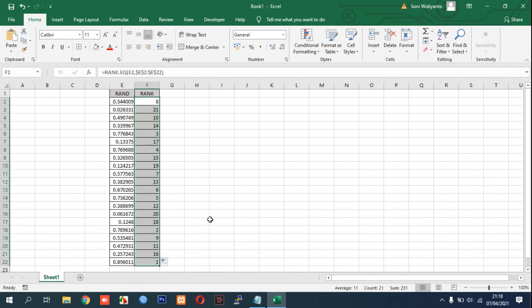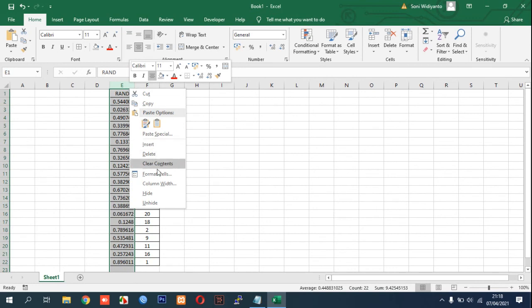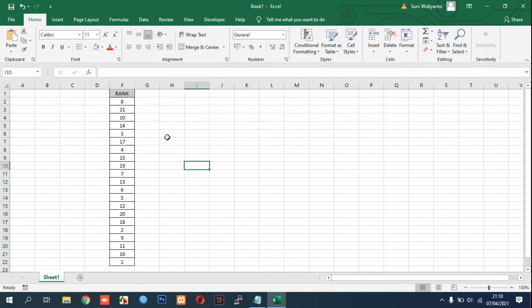It will generate random numbers but in the whole number format, and this RAND is using the default decimal in here. You can convert it to rank, and if you need to, you can hide this cell, so you generate random numbers with unique values. That's all for this tutorial.